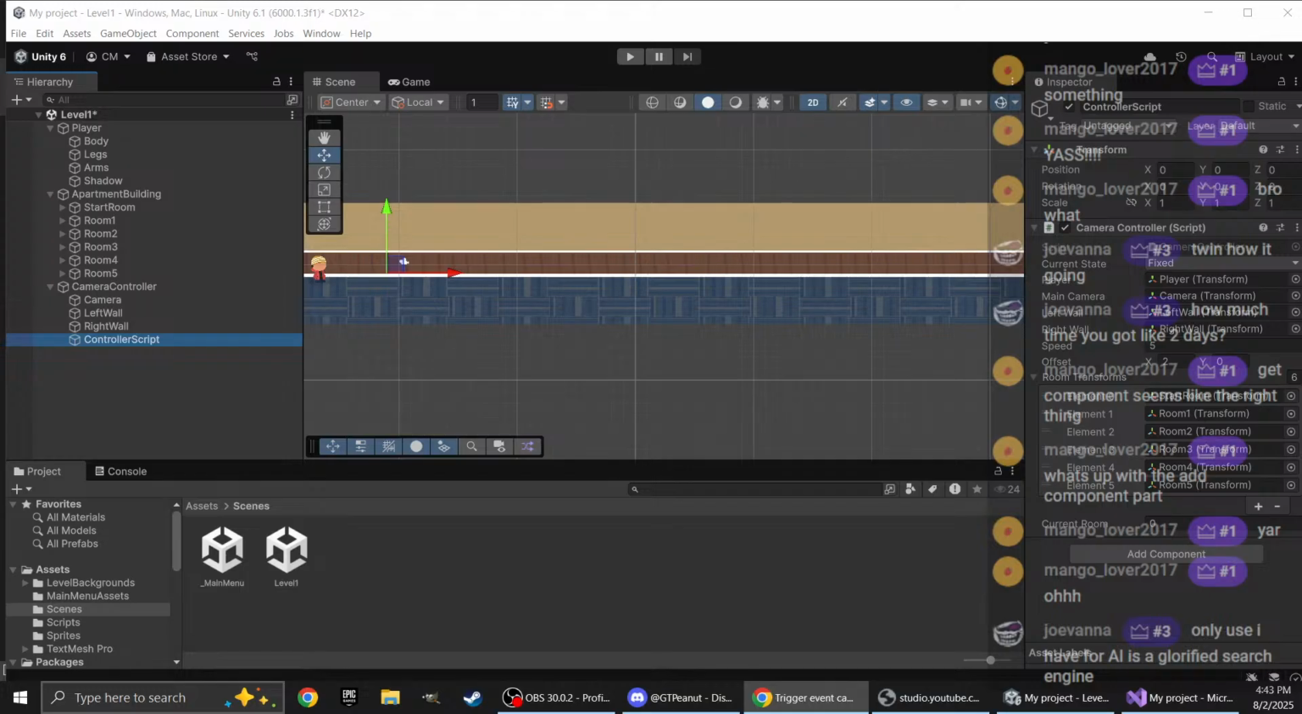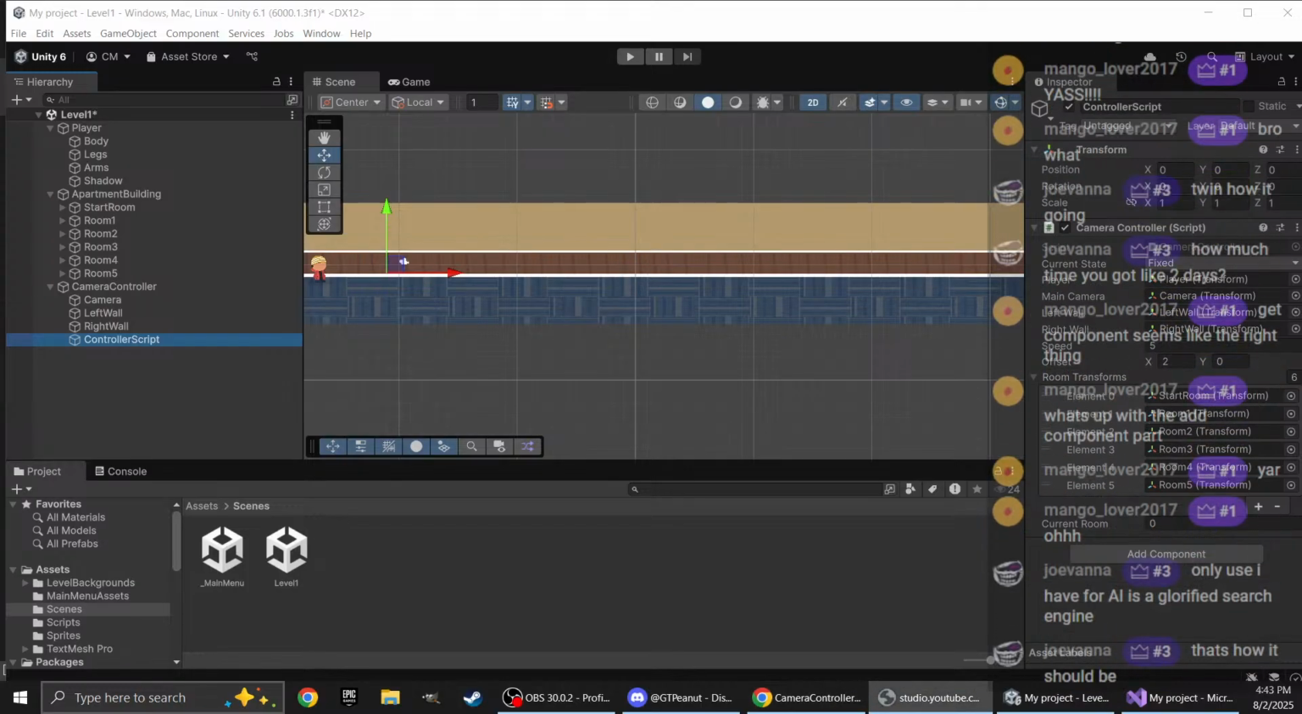Let's see. Since you're working with Unity, here's a general explanation of how you can get your player script to call a function to your camera control script. Find a reference to the camera controller. Find object of type camera controller. Is that just how it works?